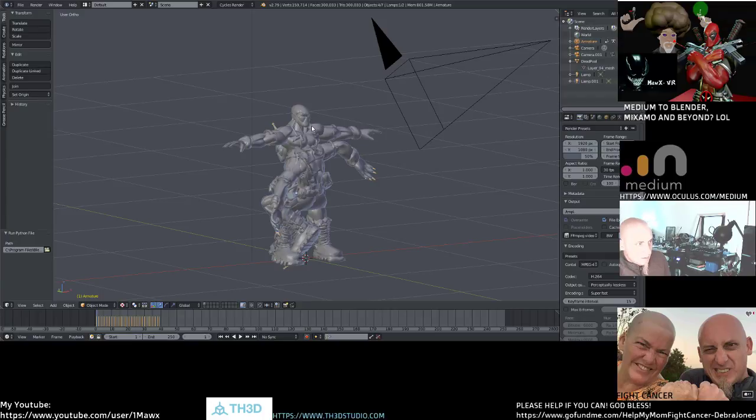So to get the low poly out of the scene but not delete it from the file itself, just go up here and you can click these two things, the eye and the camera, and that will hide it. And it won't show up in your render, but it will still be in your file.